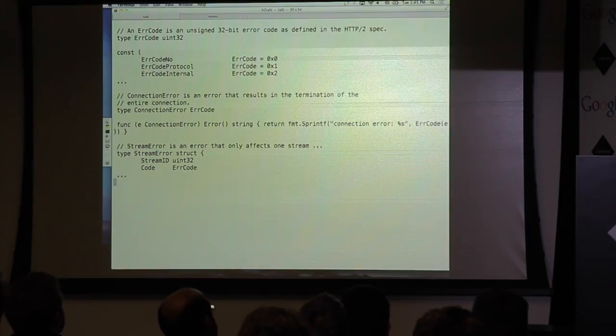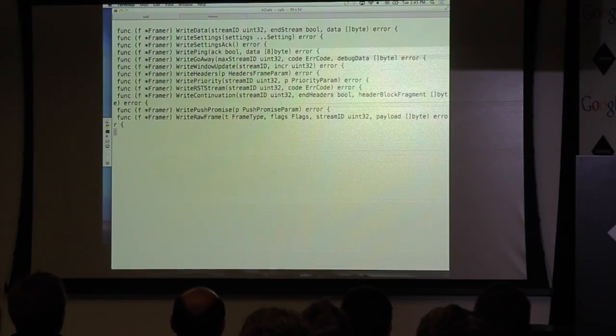There's some stuff in the errors file about an error code, which is a uint32, and all the values from the spec. Errors can either be a connection error, which closes the whole connection hard if they violated the spec so hard you really can't continue. But if it's an error specific to a stream, which is to say an individual HTTP request, you can have a stream error that just kills that one request.